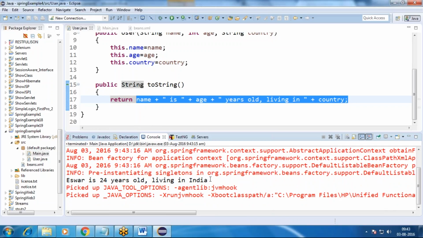So is it clear right now? If any queries, please ask me right now. Hello? Yeah, and what about Soumya? Is it clear right now? Yes, sir.